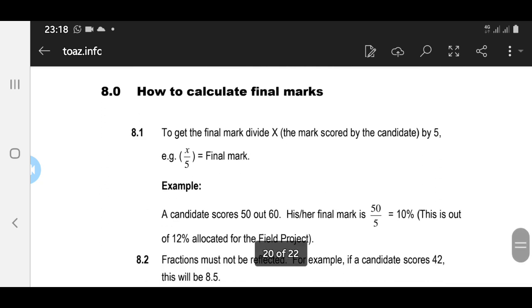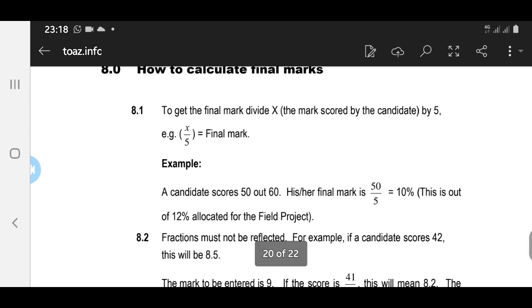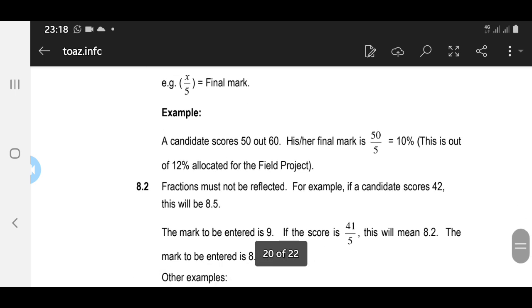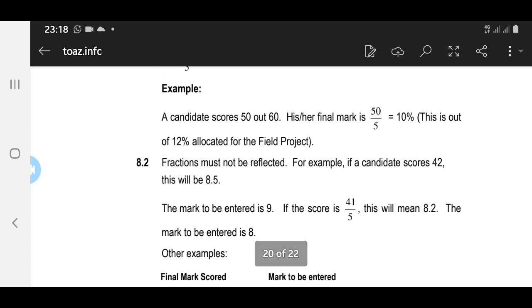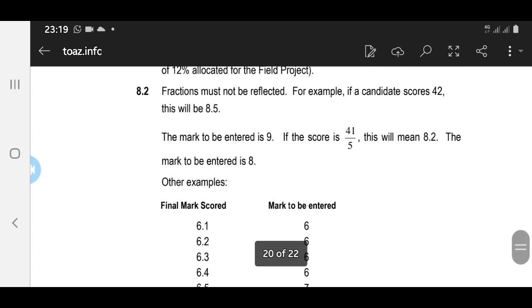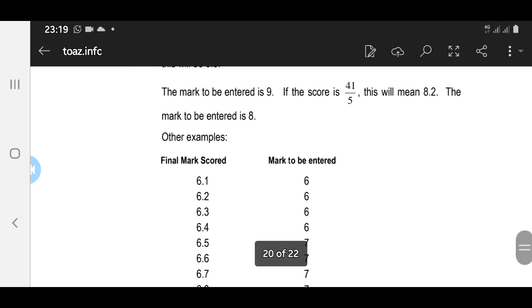Then now, how to calculate the final mark. To get the final mark, divide x, the mark scored, by 5. From those marks that we were talking about, the total is 60. So if you get 50, it's 50 over 5, which is 10 out of 12. If you get 41, this will mean that you get 8.2 and the mark will be 8, rounding off to the nearest whole number.